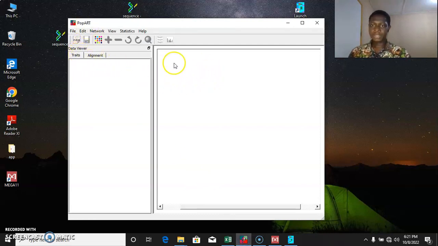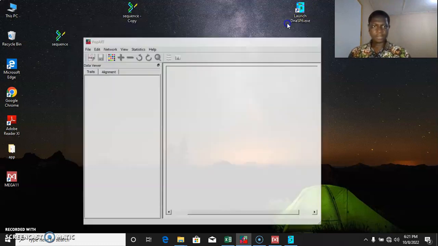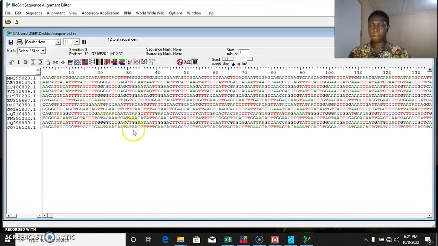In order to build this network, we essentially need two files. We need the alignment file and the trace file. So let's build these files. We have our sequences here. We have 12 sequences in all.